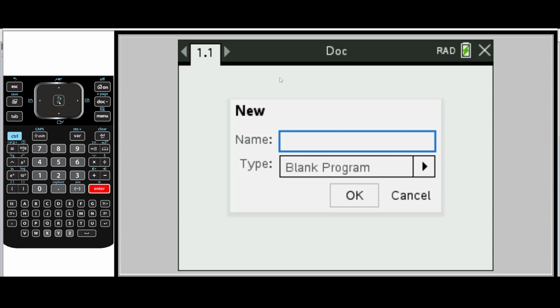In the name field, we're going to type the name of our first program, hello. We're going to leave the type as blank program, and you'll find out about this in later videos. And we'll click OK and press Enter.